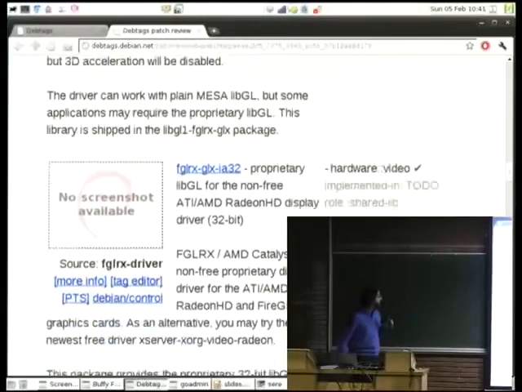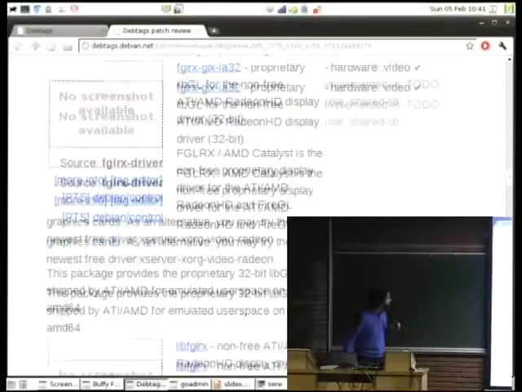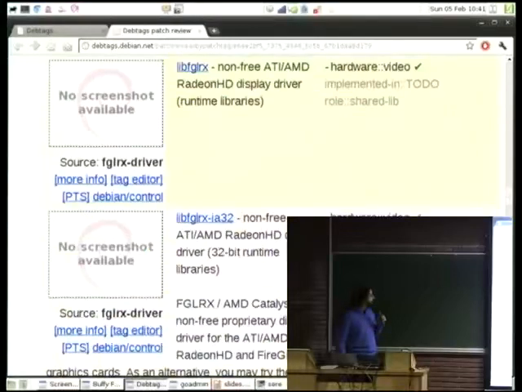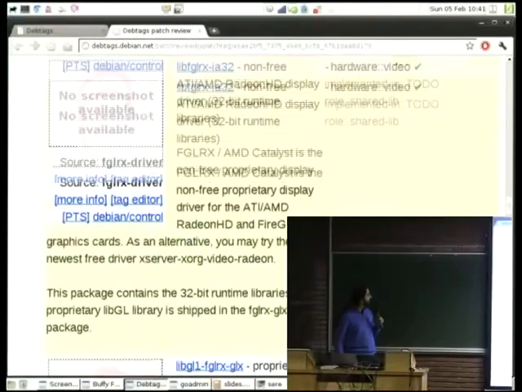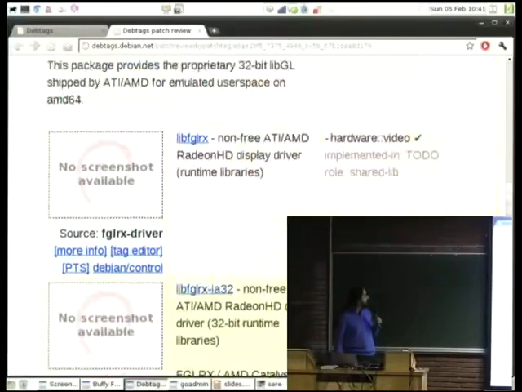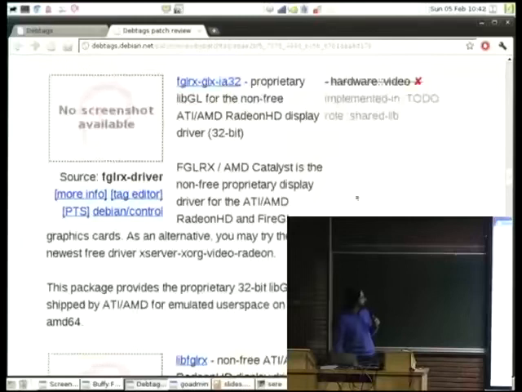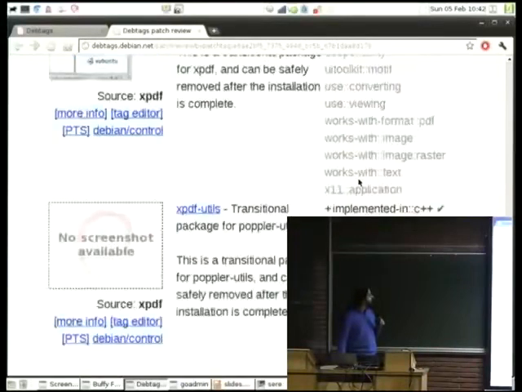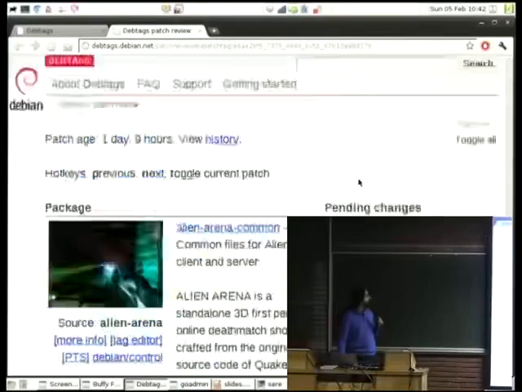Why is it not hardware video, that one? It looks like it is, actually. But he or she seems to have a point there. I don't know enough to be able to tell, so I'll just leave it like that and let somebody else fix it. There's the patch to submit, and then I can say submit somewhere.